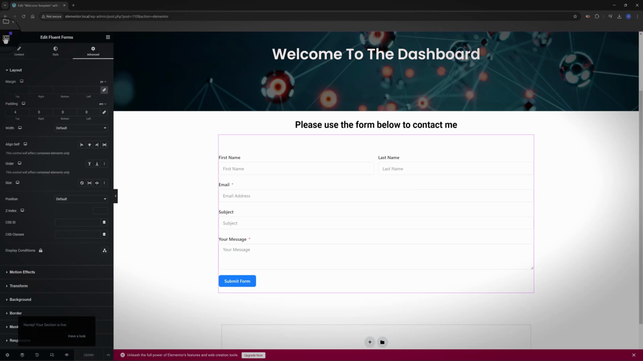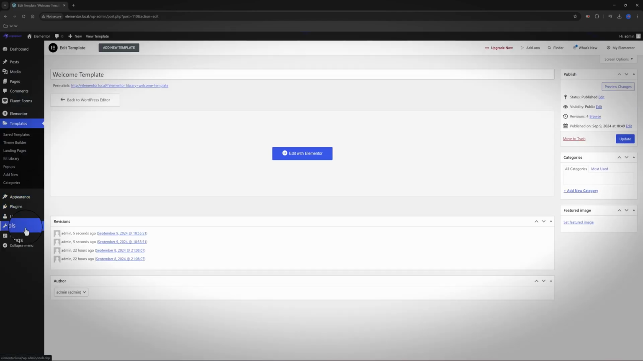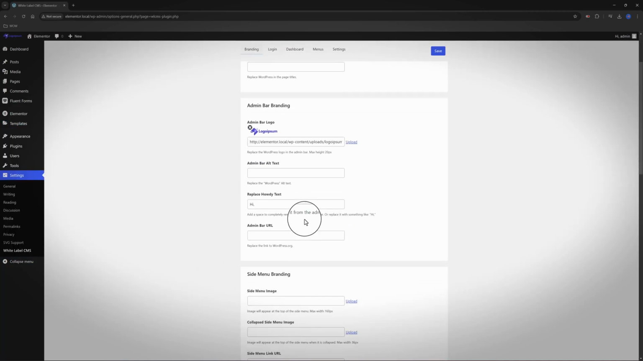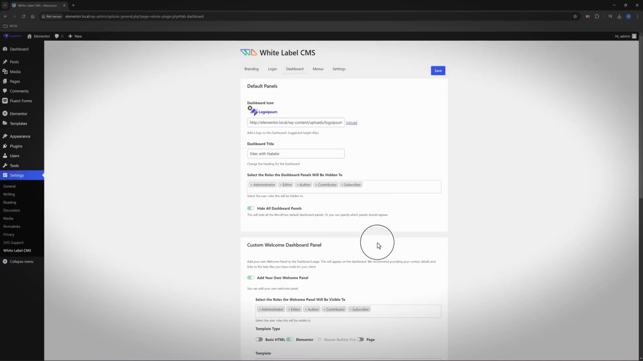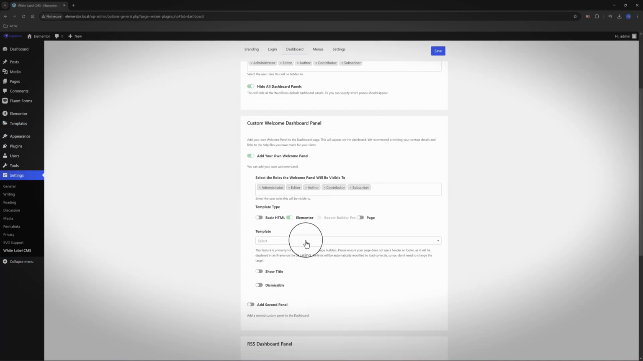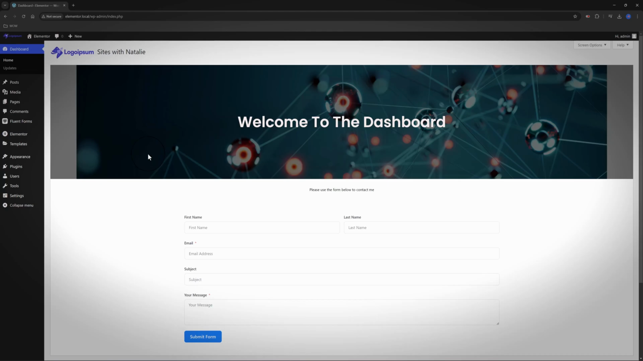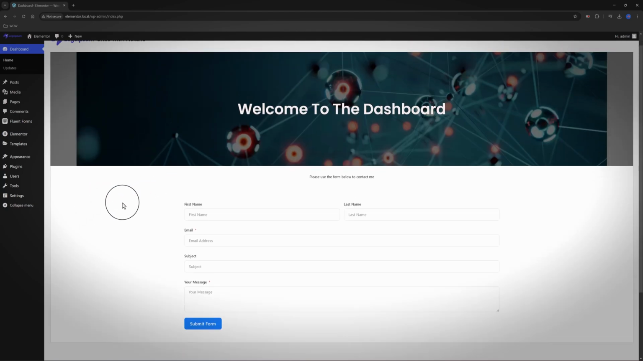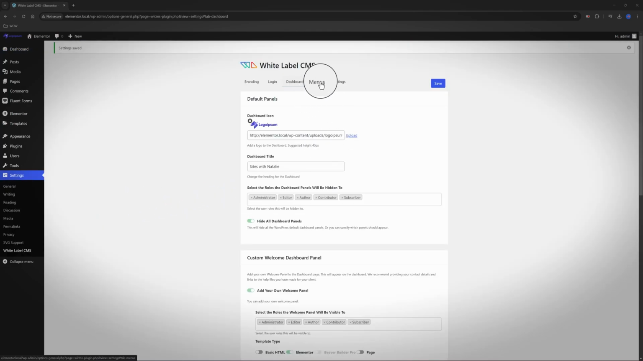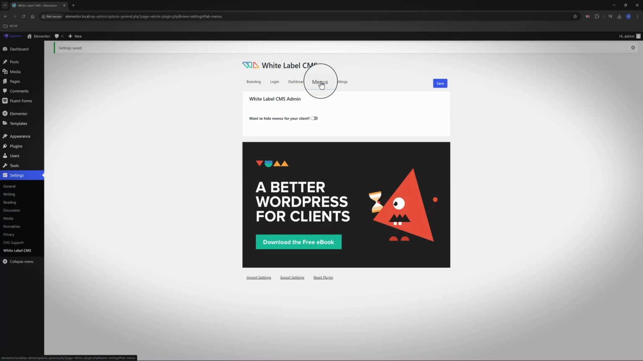Let's go back to the WordPress dashboard. Open White Label. And now, under the dashboard, identify your template here. Welcome template. Save it. Refresh the WordPress dashboard. Let's take a closer look. Okay, perfect. Finally, if we go to the menus, we can define the menus to be hidden.